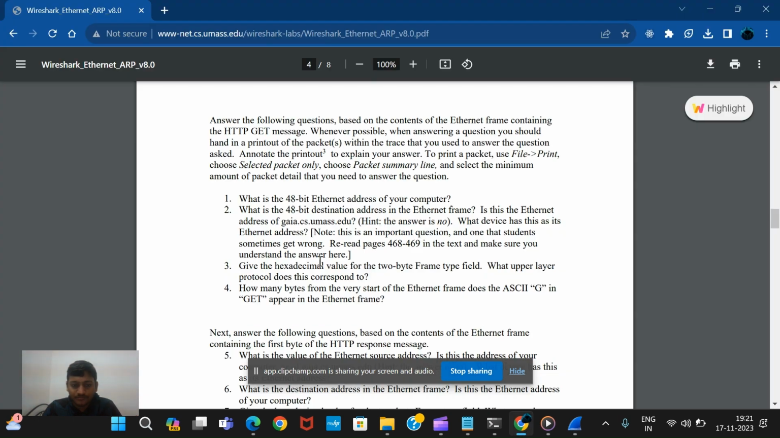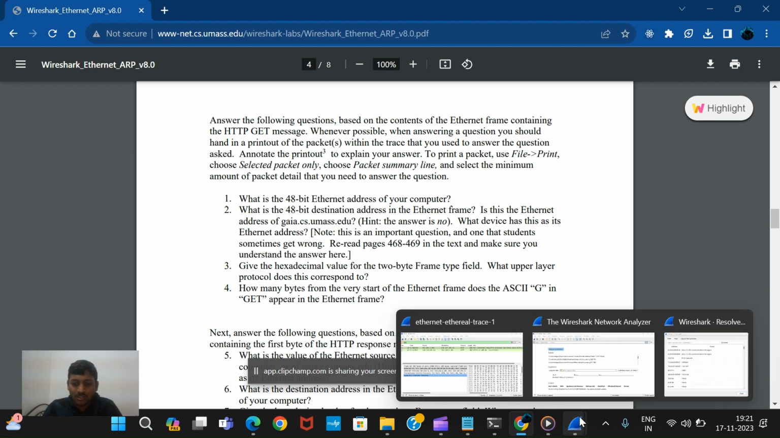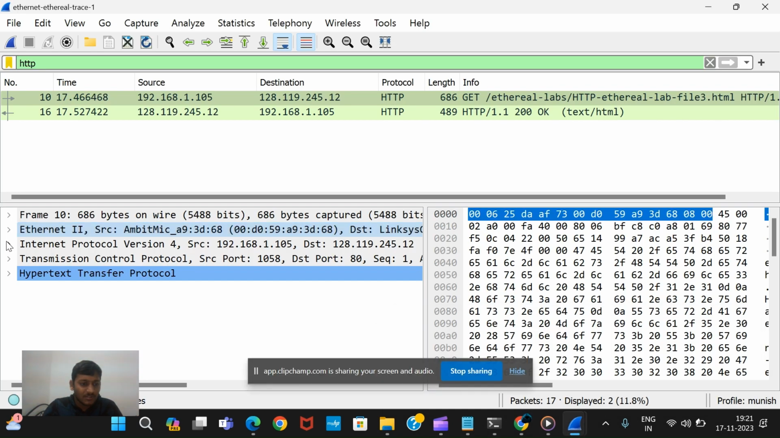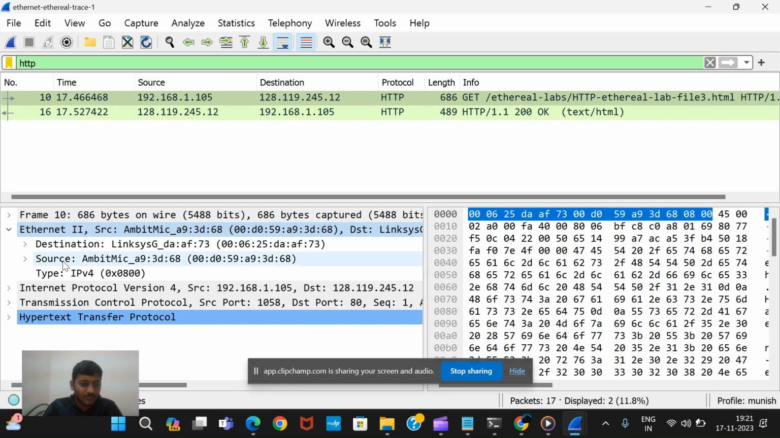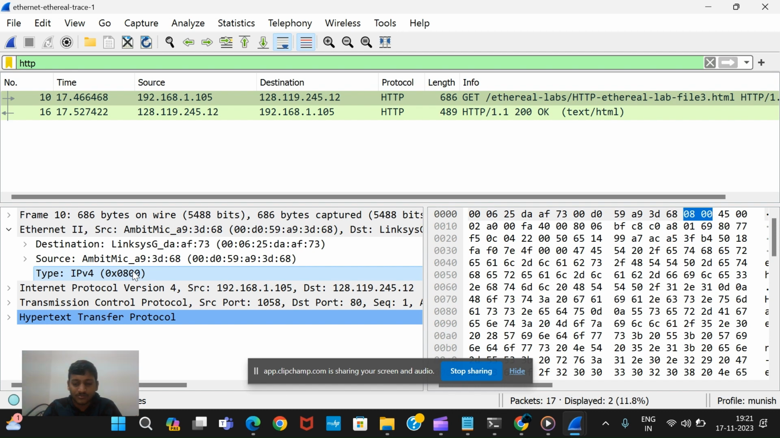Then the third question: give the hexadecimal value for the 2-byte frame type field. What upper layer protocol does this correspond to? This is simple. Just go to Ethernet II, and you will see the type is IPv4, 0x0800. This is the upper layer protocol. This is the solution for the third one.